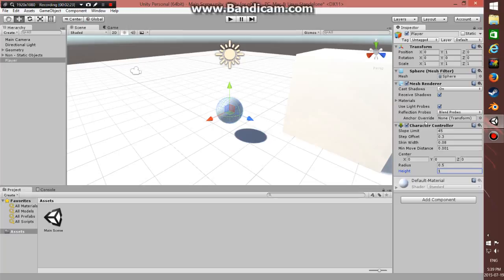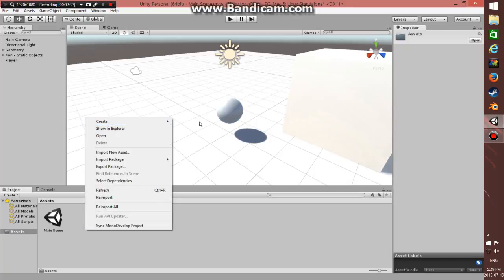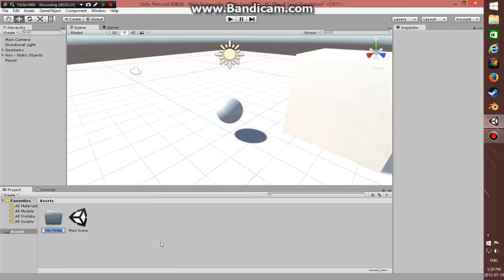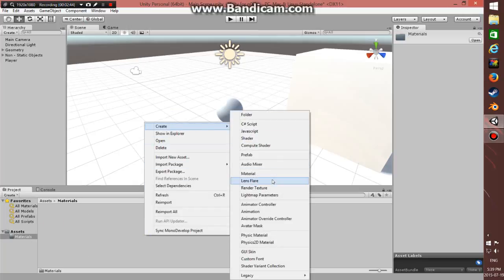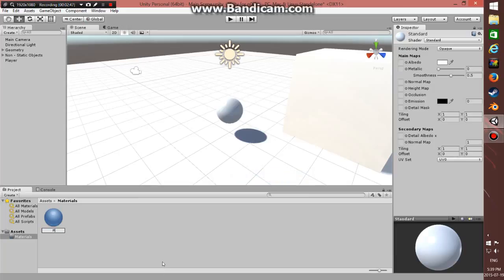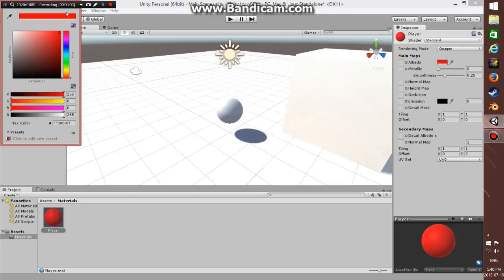Alright, so now that we have the character controller on it, I want to make the player red so we can see him better. So we're going to right click, create folder. We're going to call it materials. Then we're going to double click on it, right click and say create material. And then we're going to call this player. We're not going to mess with any of these settings or the shader or anything. We're just going to set the smoothness to 0.25 and set the color to red. Like so.